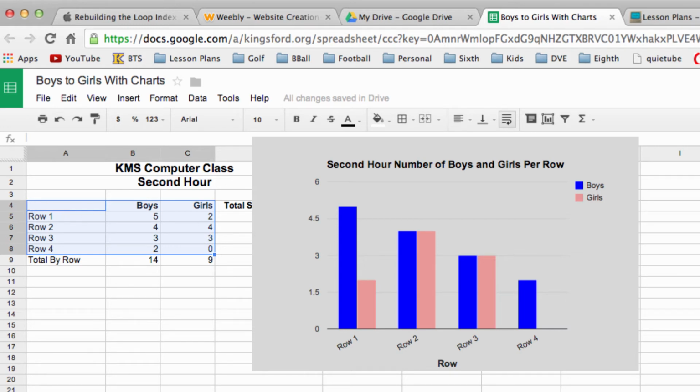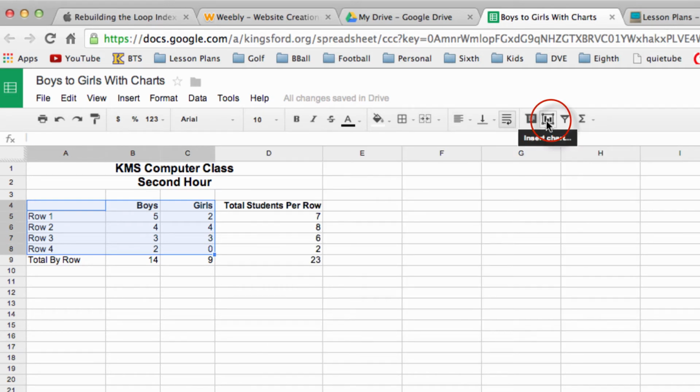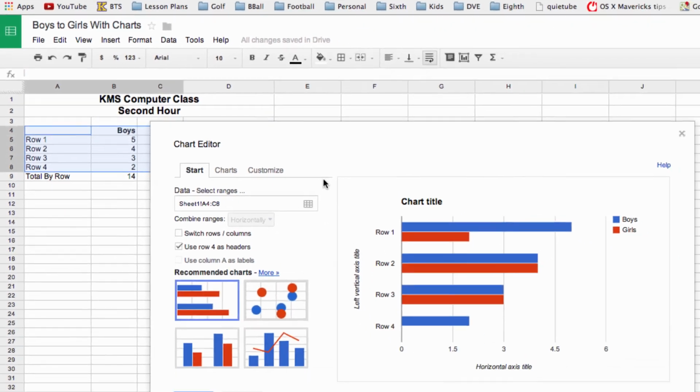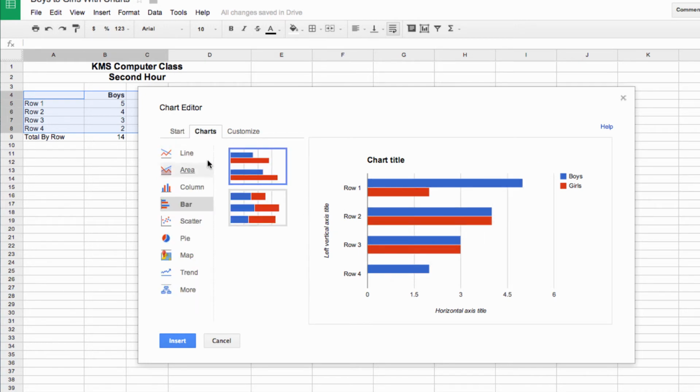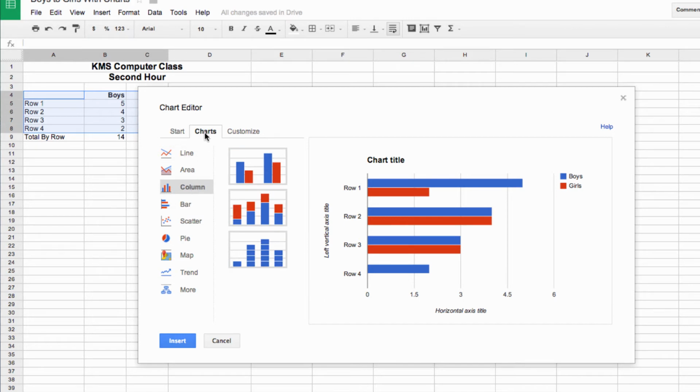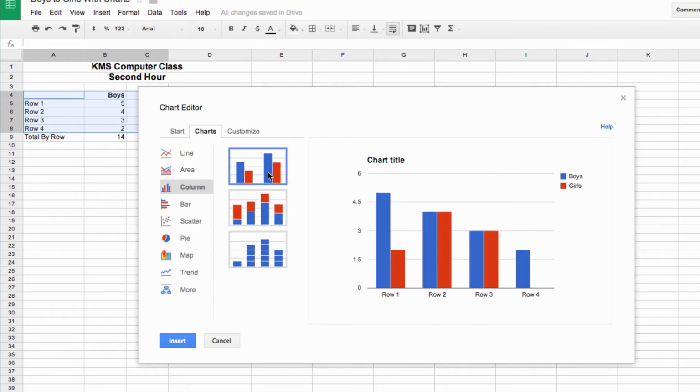Anyhow, to insert the chart, we're going to hit this little handy dandy shortcut tool called Insert Chart, and this takes us through a wizard. And there are 3 tabs right here: Start, Charts, Customize. And we want to go through each of these tabs one at a time. So this isn't the kind of chart I wanted. I wanted this, as you saw in the picture, that is called a column chart. So you're going to have to choose column chart. There's 3 flavors. There's a stack, there's a histogram. We want to go with the first one, just a plain Jane column chart.